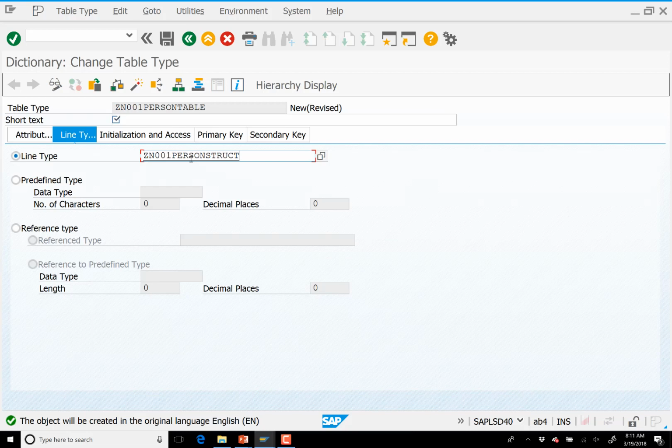Some of the other options here, reference types, we'll get to later. This would be a table of references to objects. We could do a predefined type, which we talked about before. You could have a table of integers or a table of strings. We haven't seen any need for that. It's not very common, but that's what the second option there will do for us.